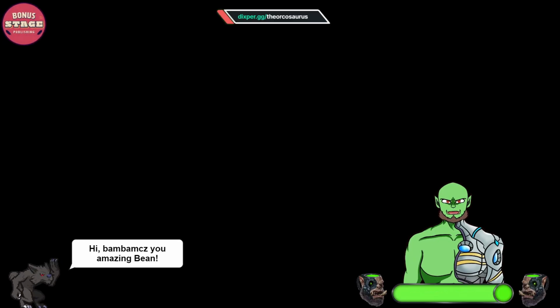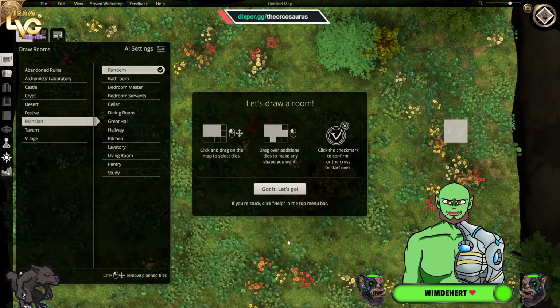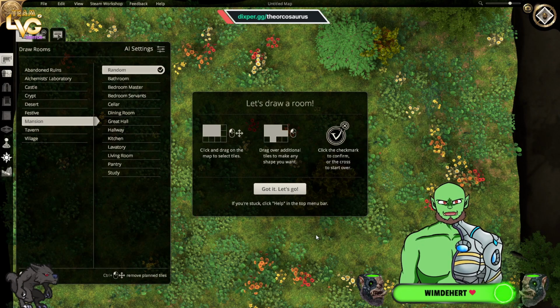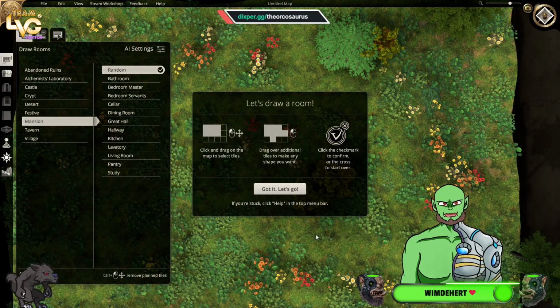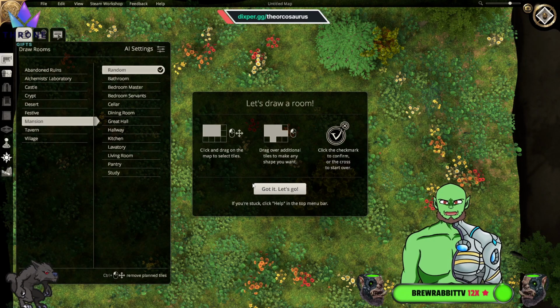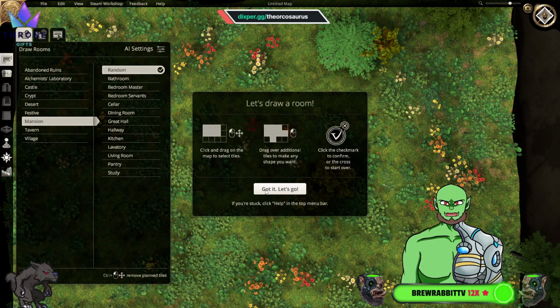So let's take a quick look at Dungeon Alchemist. It is a digital tool to create maps for your D&D sessions, and I got a key. This is a map drawing tool, essentially, and it's actually pretty nice.